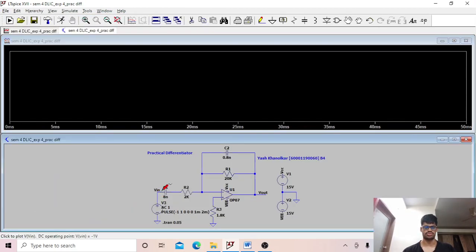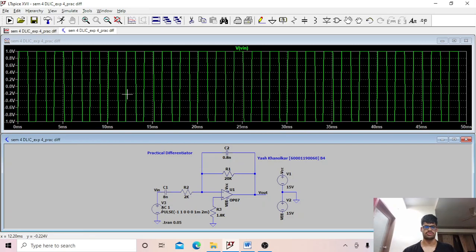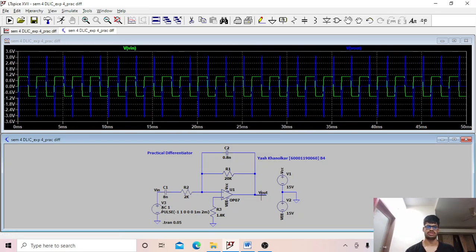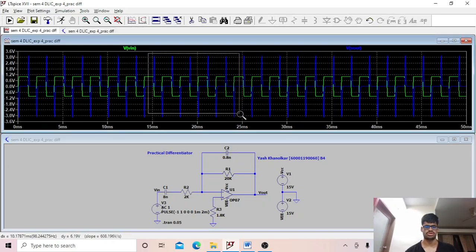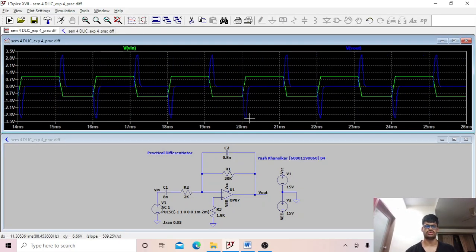You can check the input. You can see the square wave is coming on the graph, and when you check the output and zoom this, you can see the spikes which come when we have to change the state of the square wave. Now the square wave is not perfectly square, but this can happen when you have a little difference in the rise and fall time. In precision circuits this should be perfect.